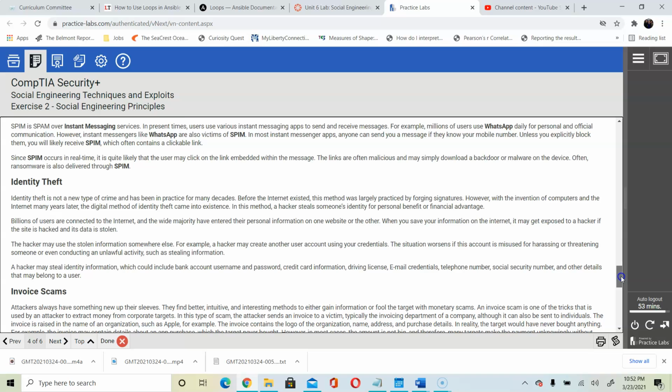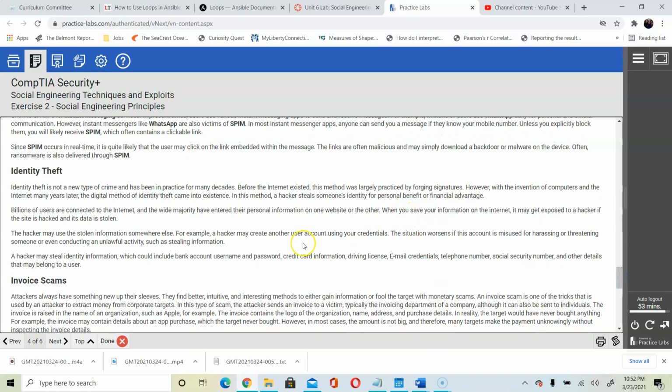Identity theft is where victims' identities are used by an attacker for personal gain or for access. It could be credentials, sensitive information, bank account, driver license, etc.